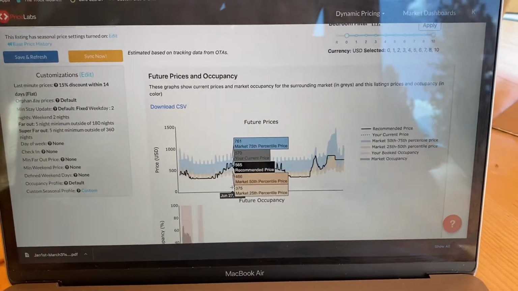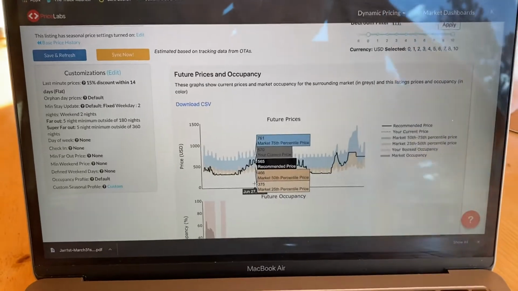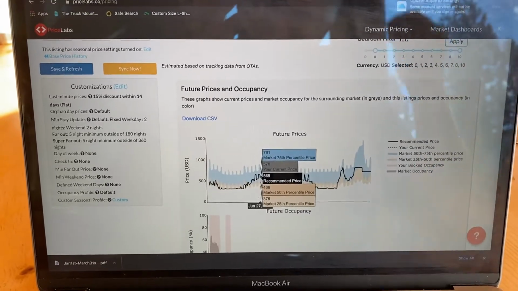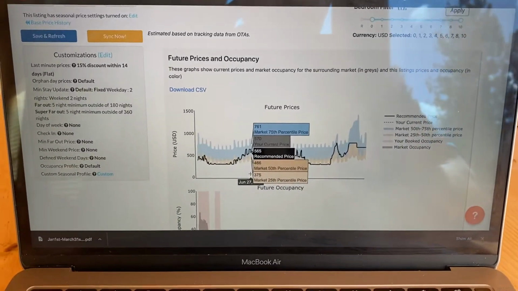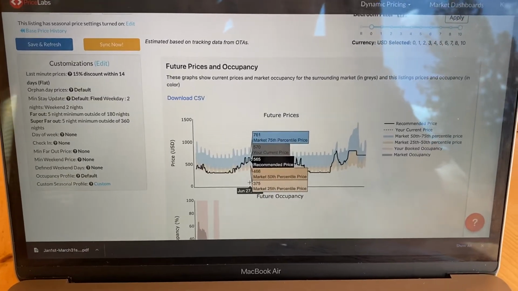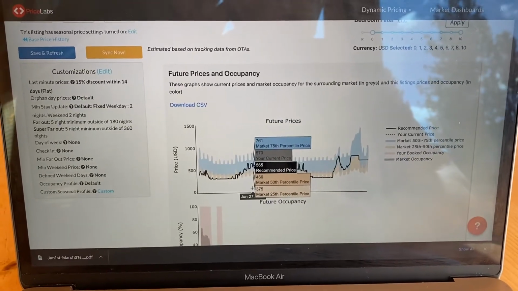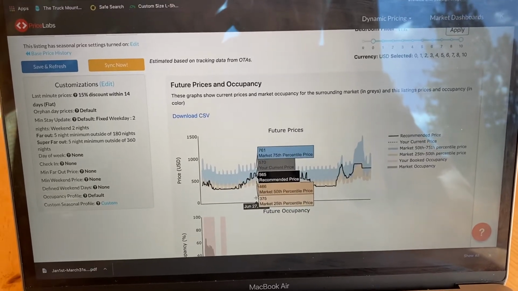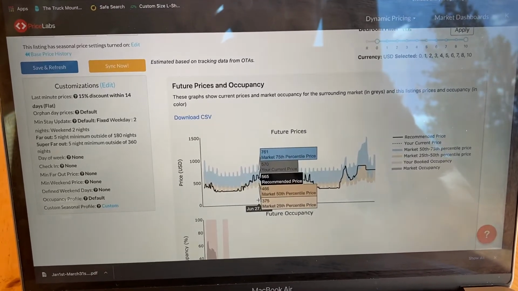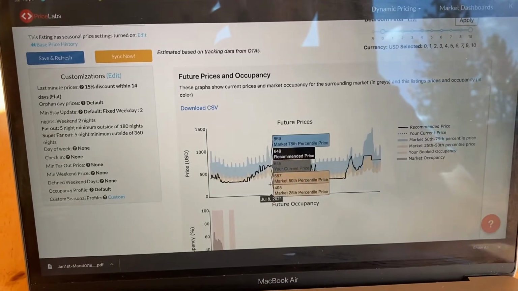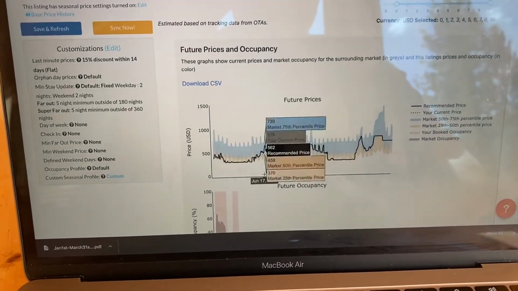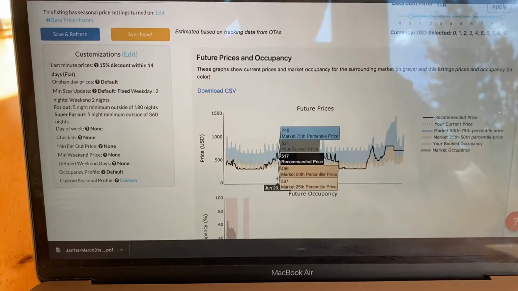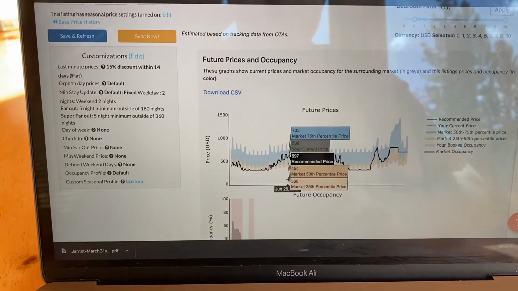So this is in Pricelabs. This is the software that I use to perform all of the different dynamic pricing. And what you can see here is these graphs show current prices and market occupancy for the surrounding markets in gray, and this listing's prices and occupancy in color. So for instance, as I go down here, if you guys can see this, sorry, I'm kind of balancing one hand here and scrolling with the other.